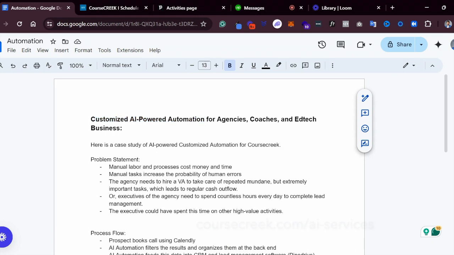We're talking about customized AI powered automations, which can be personalized for the exact platforms, systems, and processes that you use for your business. Here, we are going to go through a particular case study for CourseCREEK, how we have automated the backend systems, and what exactly we achieved, the problem statement, and how we can do the same for you based on your platforms, systems, and processes.